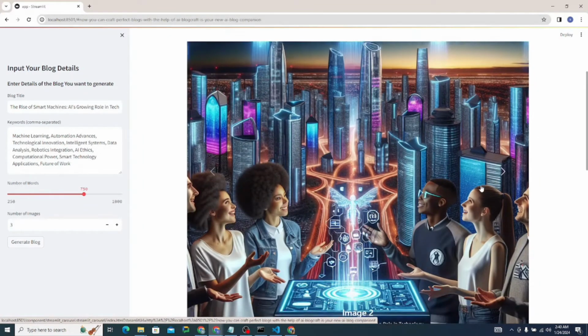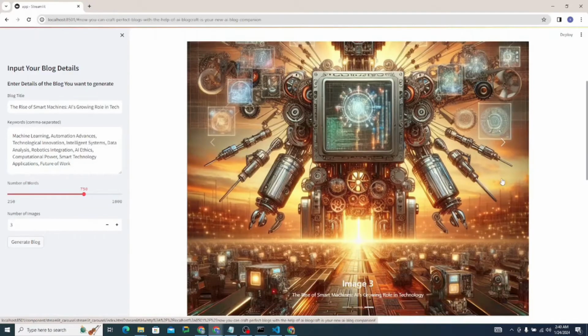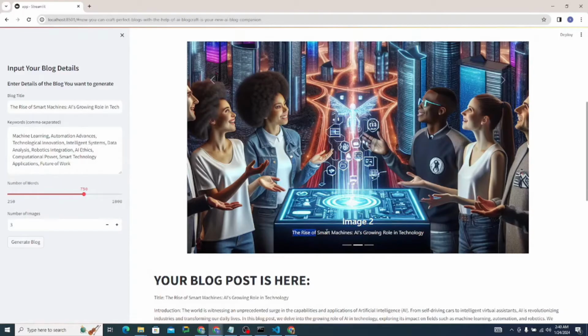This is image 2, okay? It's looking actually really nice, and this one is image 3, okay? We can actually use them in the actual blog. These images are looking really nice.